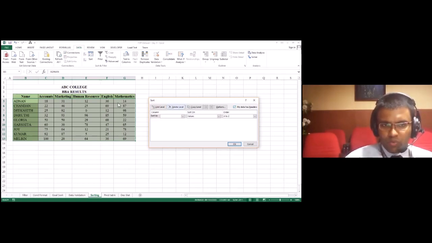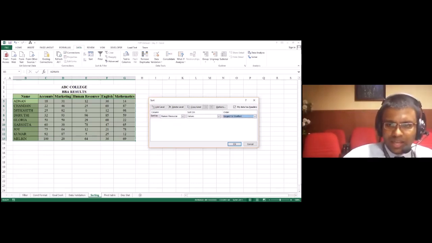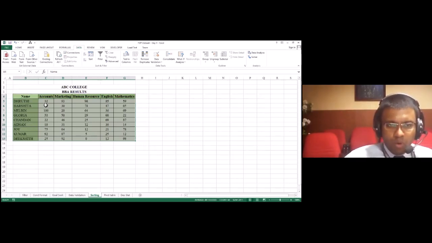Now, my requirement was to sort based on the marks in HR. This is where I have to define my criteria. So sort by HR, human resource. Now here I have an option, smallest to largest or largest to smallest. I'm going to set this to largest to smallest, click on OK, and see what happens. Excel has rearranged my entire data. Previously, if you notice, Adnan was on top and he had 12 marks.